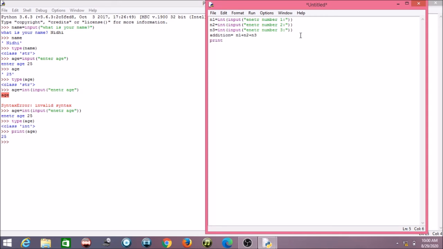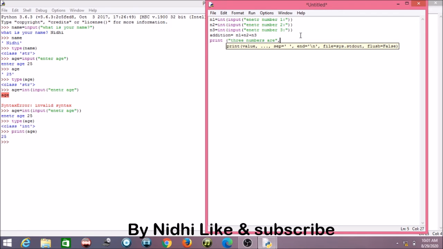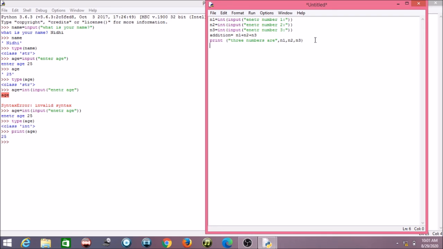Okay, and after this we are just printing their sum. So I am writing print bracket, and then in double quotes I am writing "3 numbers are", and then with comma I am writing n1 comma n2 comma n3. And again I am printing their sum. Control C, control V, copy pasting, and now I am writing here "addition sum is". Whatever I write in double quotes will appear as it is on screen, and then here I am writing the variable. So what is our variable? Addition, that is holding the sum of the numbers.